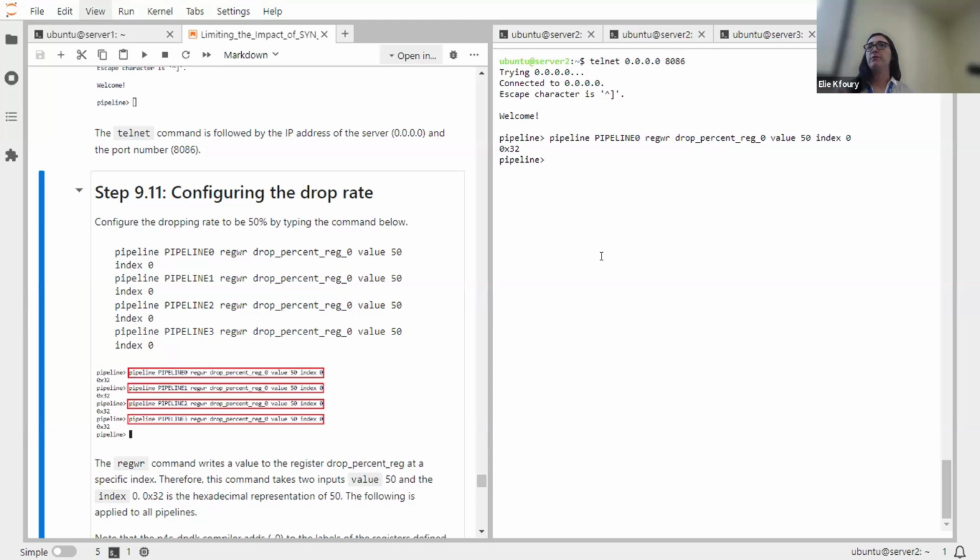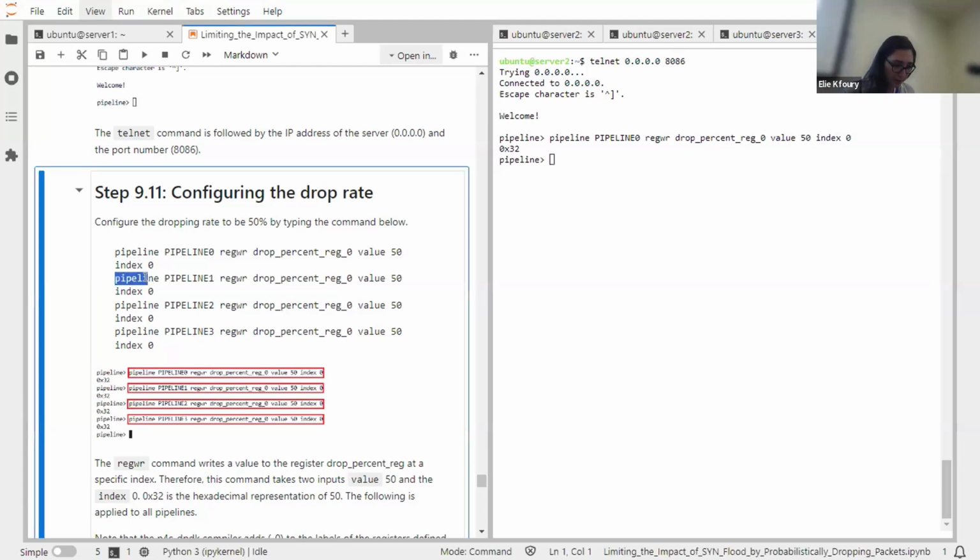So once we compile from P4 to DPDK, the P4-DPDK compiler adds an _0 at the end of the register. So to be able to access the register, we will have to edit it here. And we will assign the value that we want to write, and at which index of the register we would write to insert this value. So I'm going to do this for all pipelines.